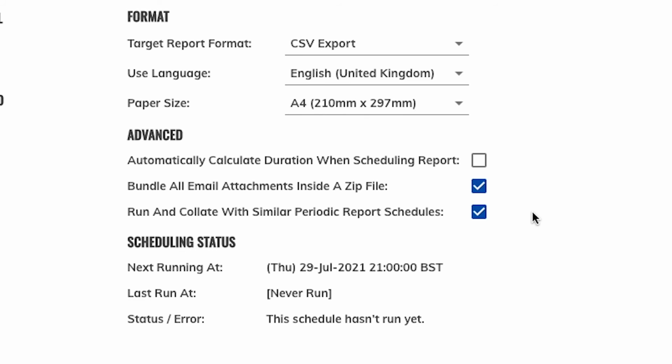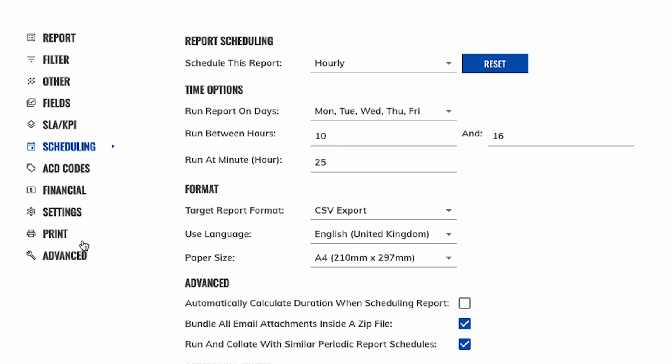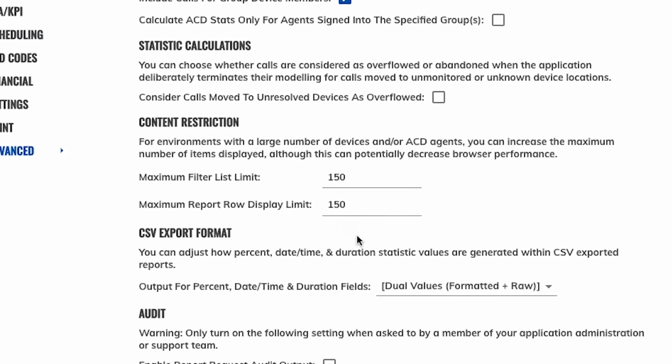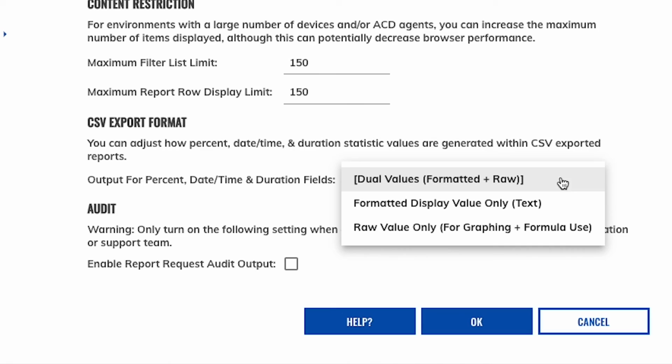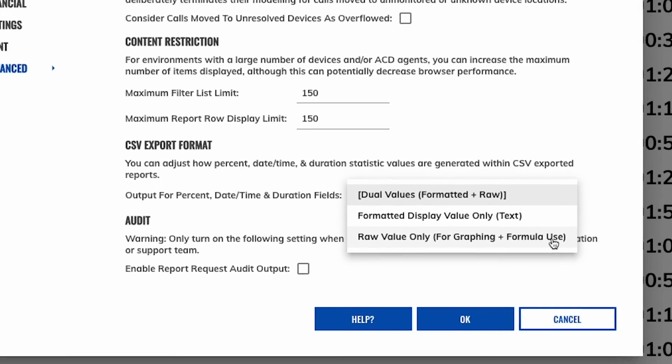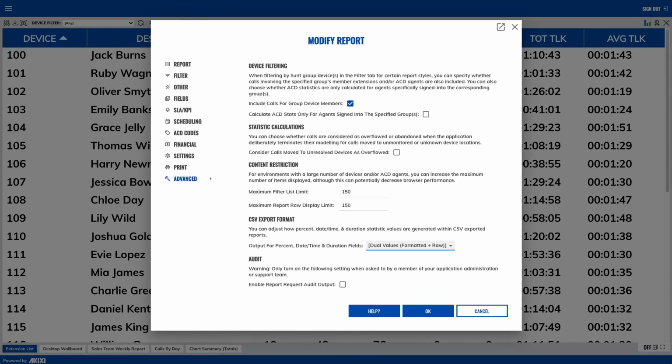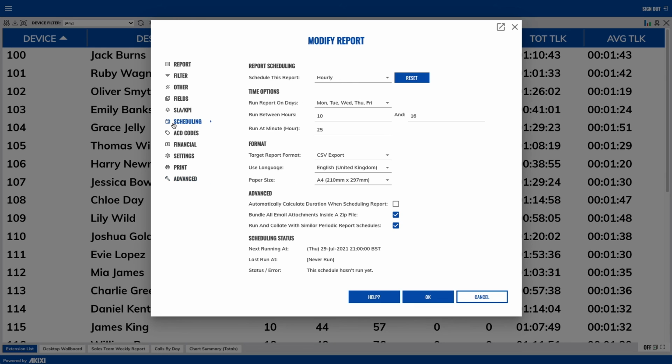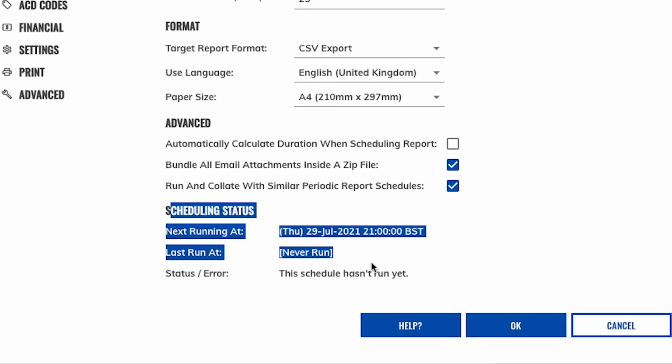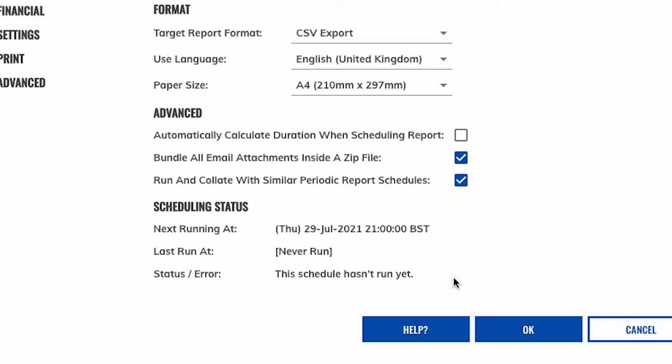Something to bear in mind if you are exporting as a CSV is that there are different CSV formats you can export as. Select these by going to the Advanced menu item and dropping down the CSV Export Format selection, and from there you can choose one of these options. Once you've done that, your reports are scheduled to go. And you can check out the scheduled status within the Scheduling menu item. This shows you when your next report is due to be emailed and when it was last run.